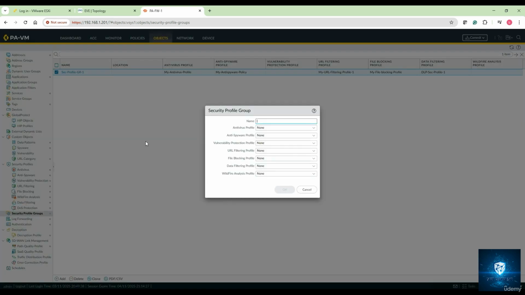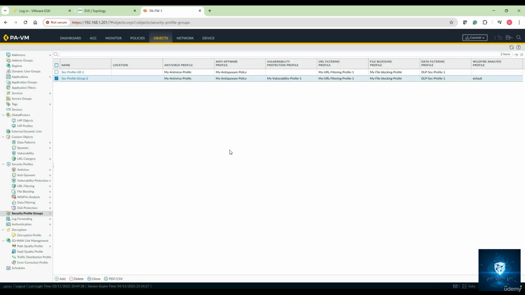Likewise, I can create another one, say security profile group 2, gr2, whatever, and let's say I want to enable everything. All the profiles I want to select. Wildfire was default, yeah, and I want to apply that to my different categories of security rule.